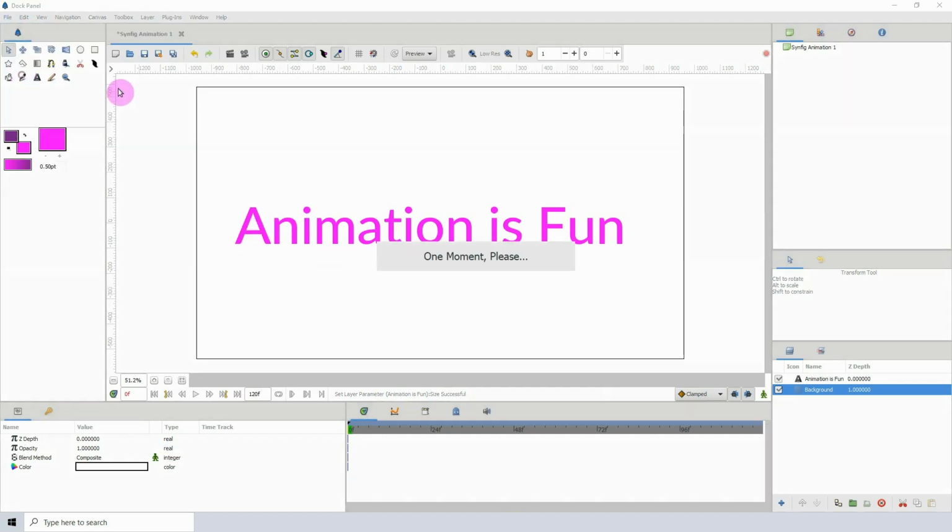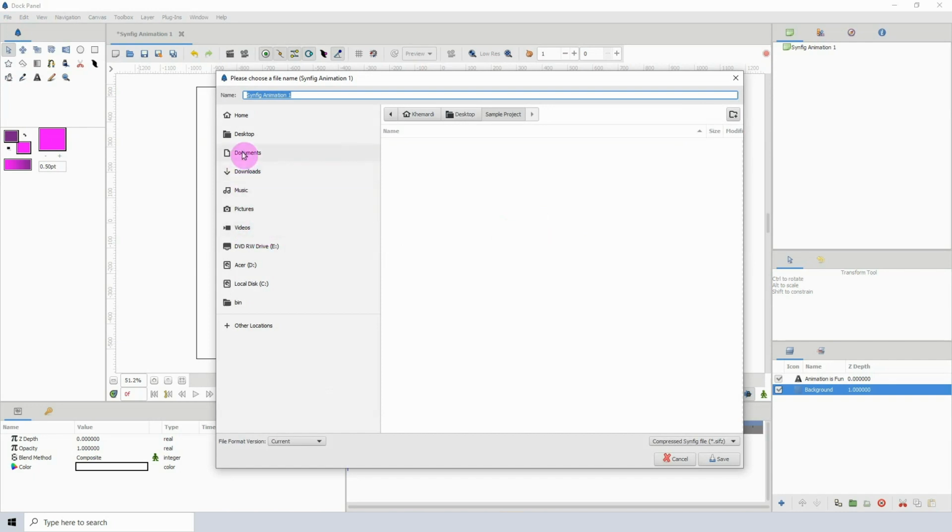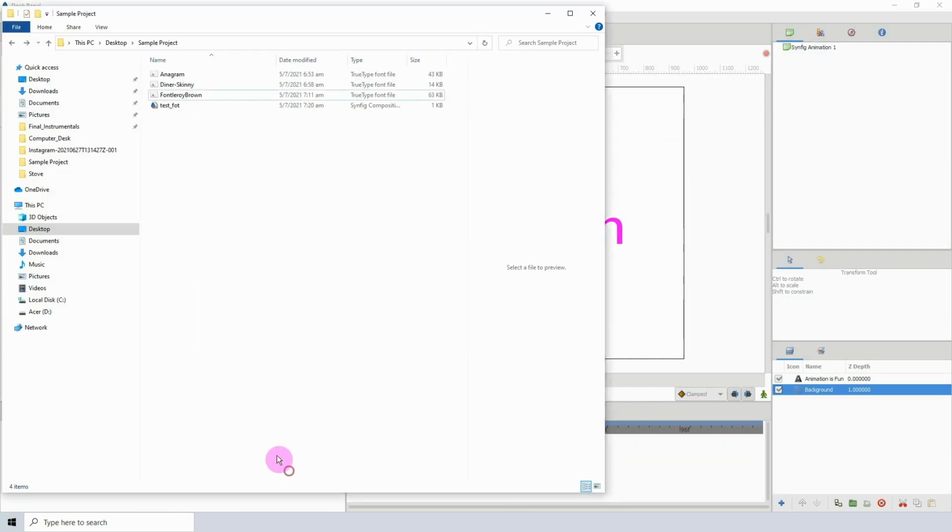So I'm going to go to File, Save As, and I'm going to go to the desktop sample project, and I'm going to call this test_font and click on Save. So we see that it is saved within the same folder.